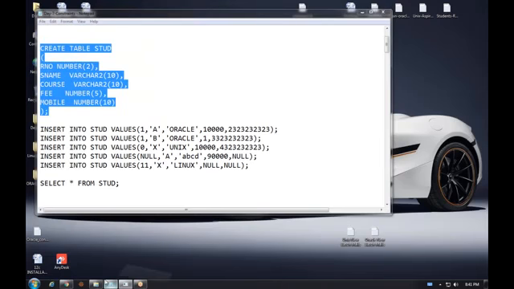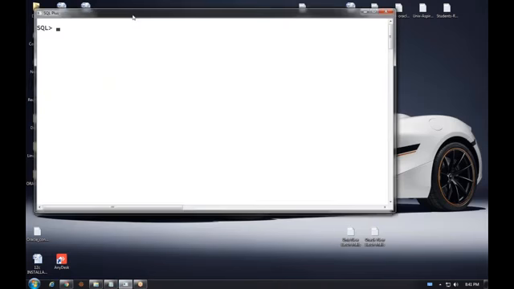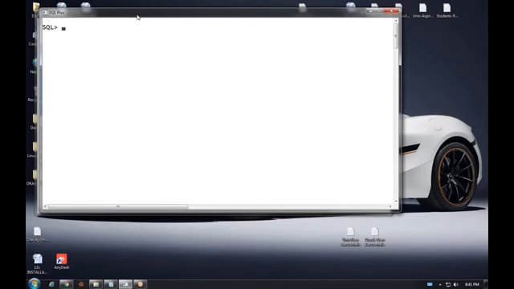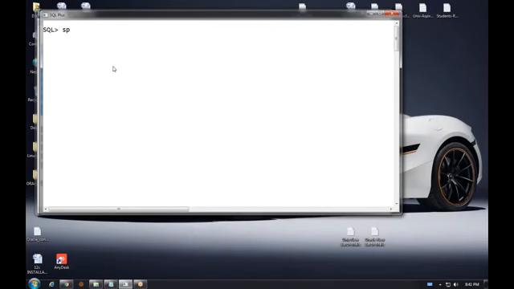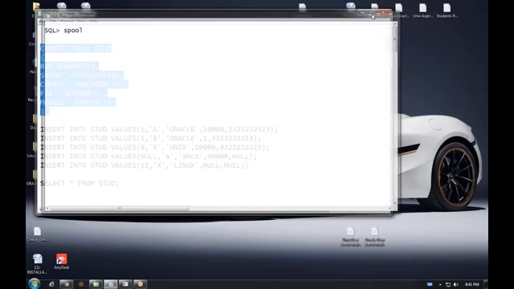Hold on, guys. How to create a spool file? Listen, before going to create a table, I want to show you how to create a spool file. Just use the command spool, space, and specify the path of the spool file. Assume that you are saving the spool file on the desktop.